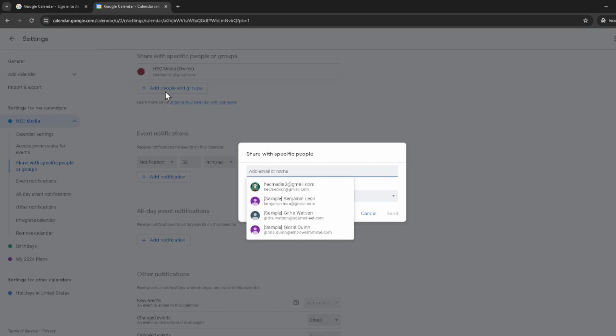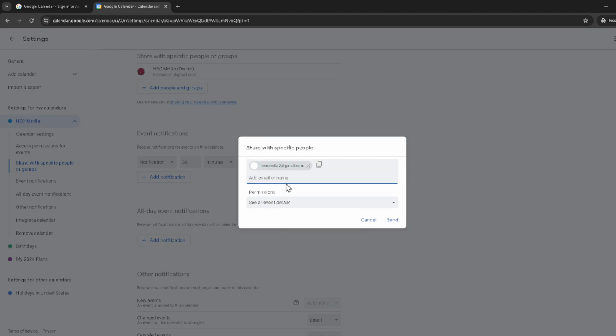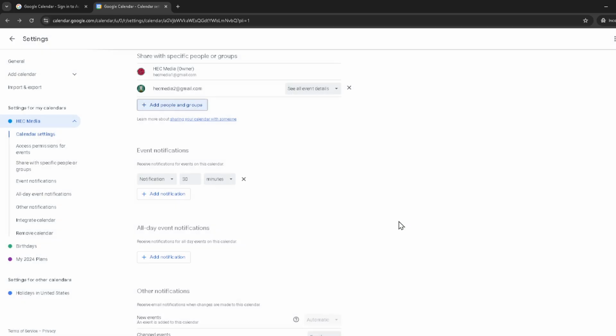After you've selected who you're sharing your calendar with, you'll click on their email. This step is crucial because it ensures that the invitation goes directly to the people you've chosen. Finally, after you've double checked that everything looks good, hit send. This sends out the invites to your chosen people or groups, granting them access to your calendar according to the permission settings you've chosen. And there you go. You've successfully shared your Google Calendar.